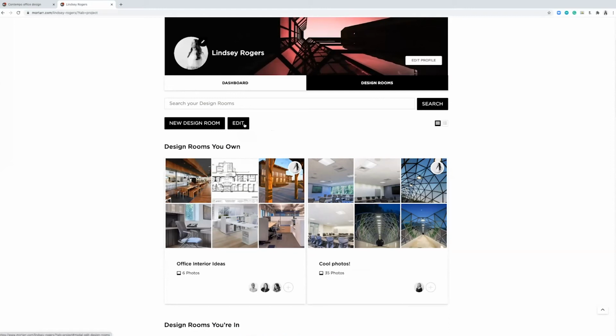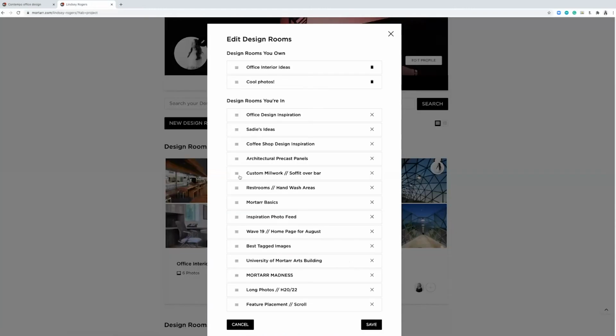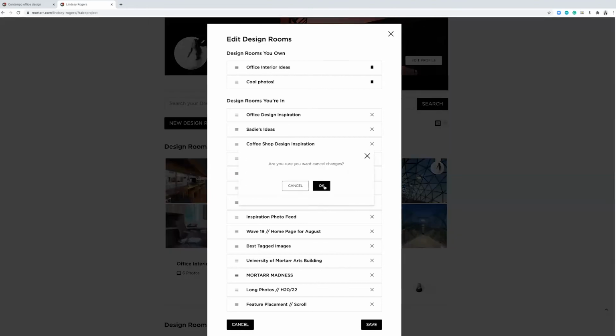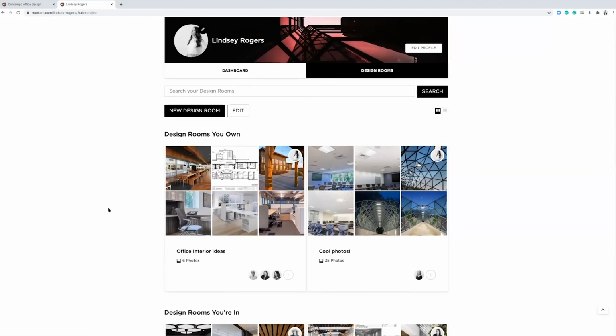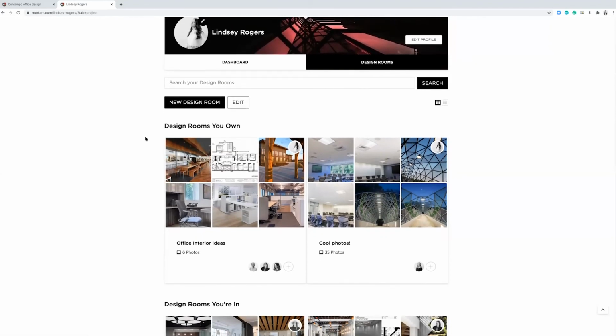Then there's also this feature here, edit. As you start to do this, you'll get a large amount of these design rooms. So if you want to put your most important ones at the top, you can very easily move them around like that. Or you can remove them too, if it's really, really bad. You can delete them if you feel like you made a mistake, because your design rooms are unlimited. The personal profiles are completely free.